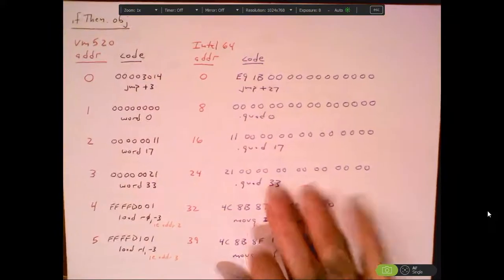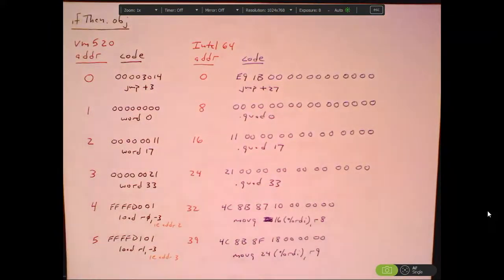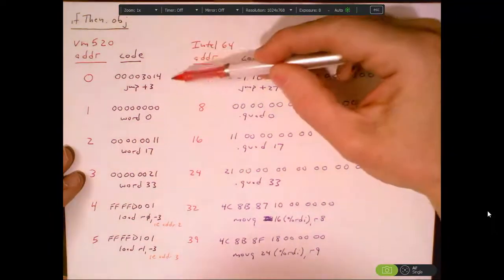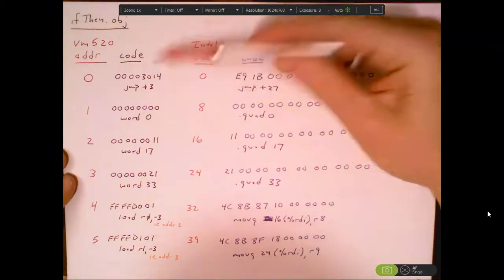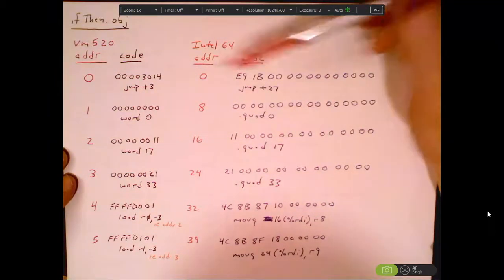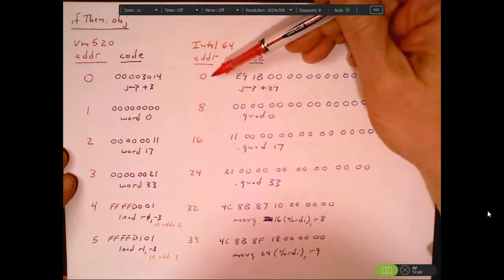This is an example that just codes up a simple if then else. Let's walk through it real quickly. Like all of our vm520 programs that we're going to translate to Intel code, it starts with a jump instruction. In this case, it's jumping +3. And this is found at vm520 address 0. And right now, we haven't generated any code for Intel 64, so it's also 0.